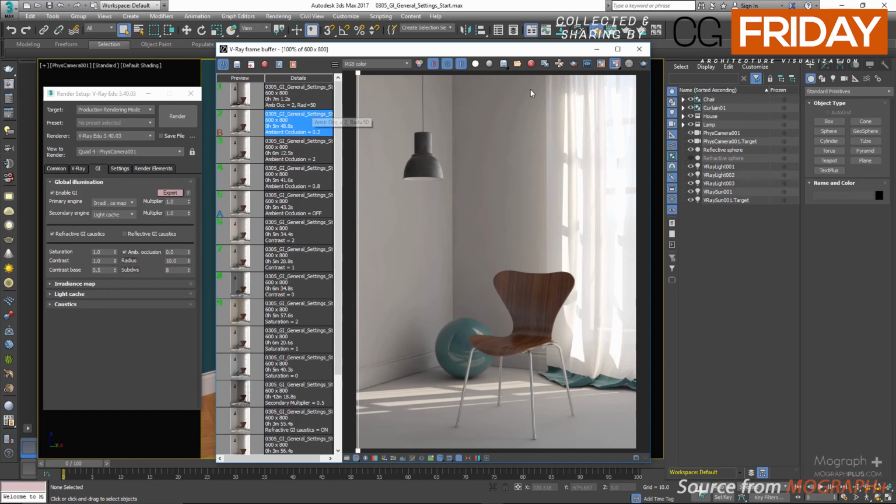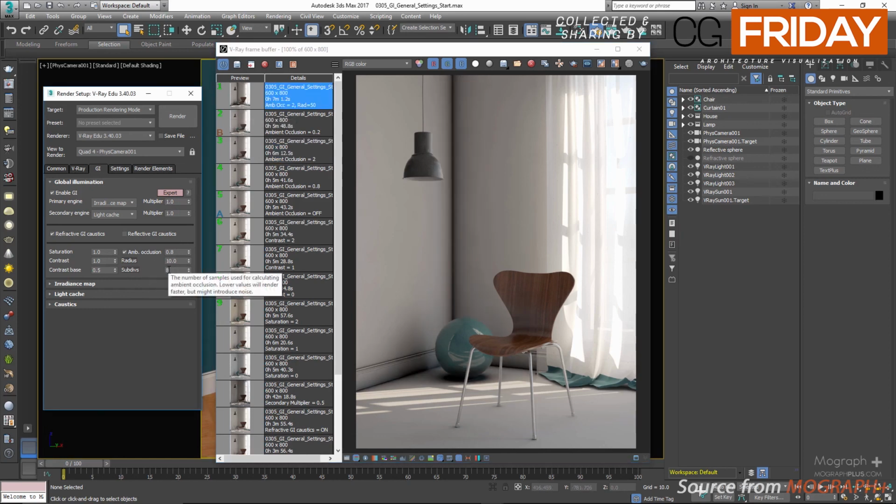Next, we have radius, which is the radius of the ambient occlusion. Here I have another render with the ambient occlusion set to 2 and radius set to 50. And as you can see, compared to this render with the value of 2 and radius of 10, the effect is a lot more spread. And the subdiv parameter controls the quality of the effect, and a higher number results in less noise in the final render. So that's about general GI settings, and I will see you in the next lesson.